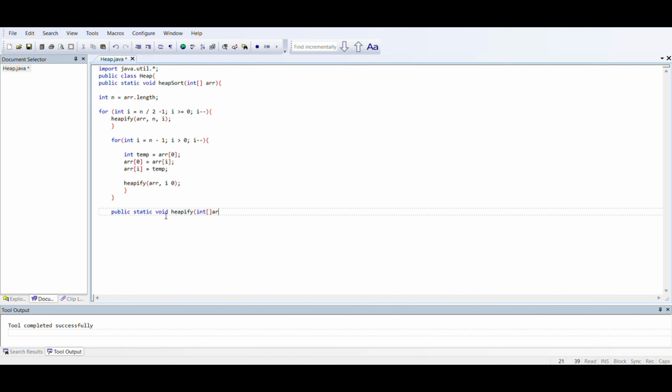So next, we're going to add public static void heapify, int[] arr, int n, and int i. Then int largest = i; semicolon, and left child is equal to 2 times i plus 1, and right child is equal to 2 times i plus 2; semicolon.